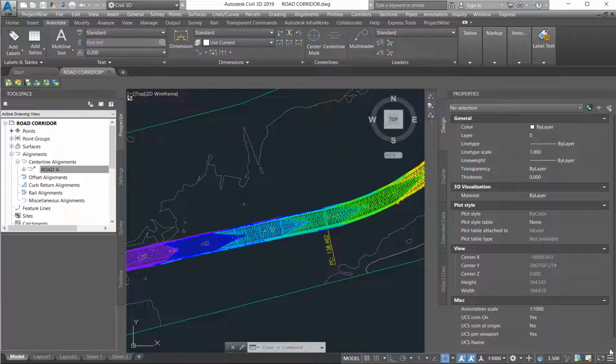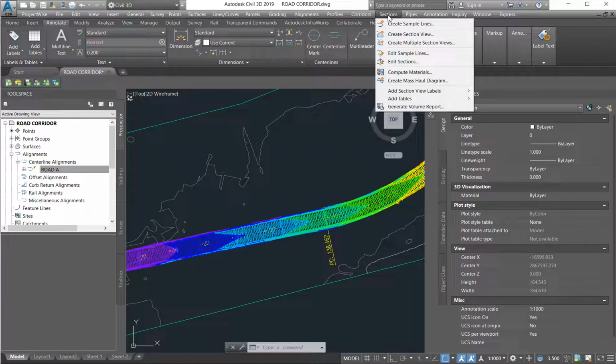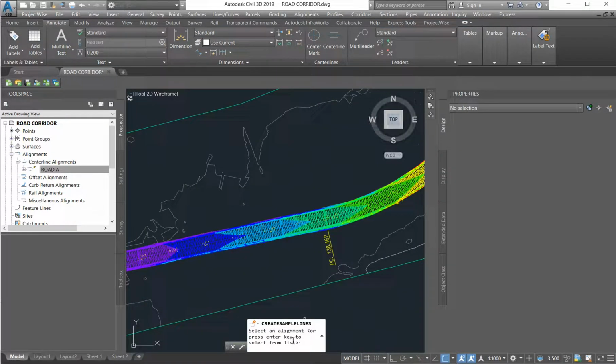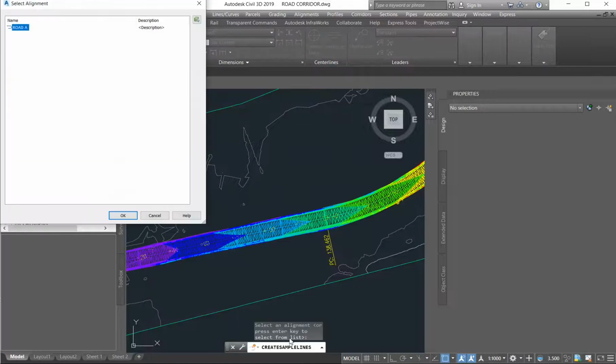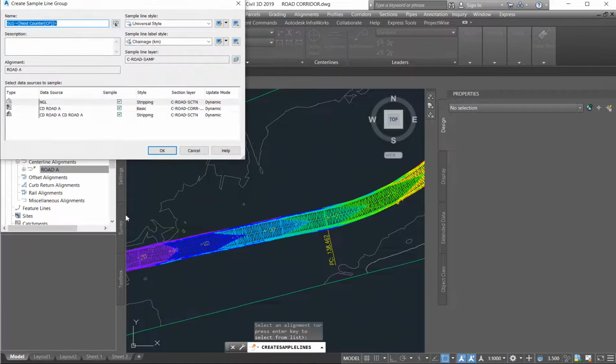So the first thing that you are going to do, you'll come under the sections tab, you click on it. This is what is going to appear, and you say create sample lines. So it's going to say select an alignment or press enter key to select from list. In our case, we only have one alignment, but if we had multiple alignments, we would just press enter. I'm going to press enter. And in our case, we only have road A. But if you had multiple alignments, you are going to press enter and go to the alignment that you want to create sample lines from. So we're going to click on road A and say okay.